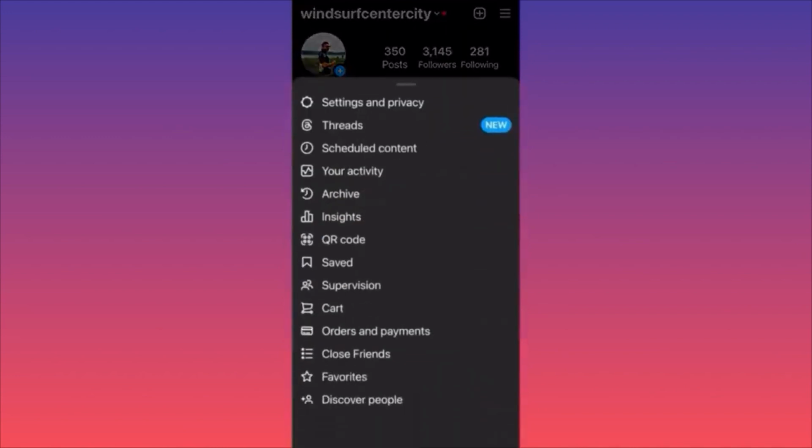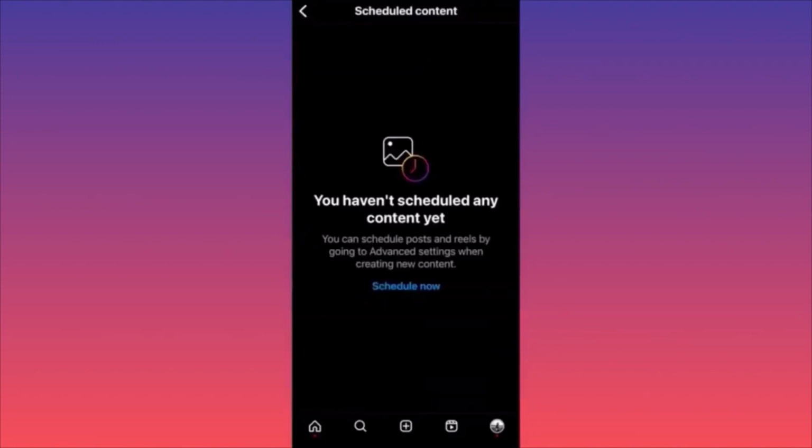Now I want you to see there is a special section under this menu. It's called schedule content. If you click on it, this is where your content for publishing will be scheduled and will be stored. Guess what? We don't have anything scheduled right now. Let me show how you are going to schedule a post.